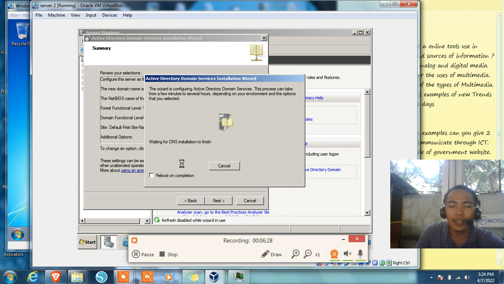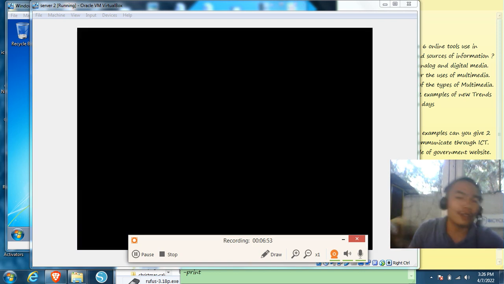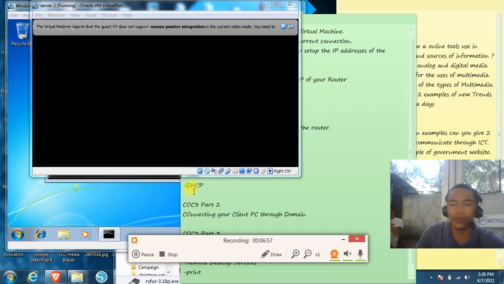Okay, then after that, it will actually reboot the computer if you check this one, or you can manually reboot after the installation. But then after the completion of this installation process for DNS, it will automatically reboot. Okay, so I'll just pause a while. Okay, so after the installation process for this DNS server, eventually it will automatically restart the computer.